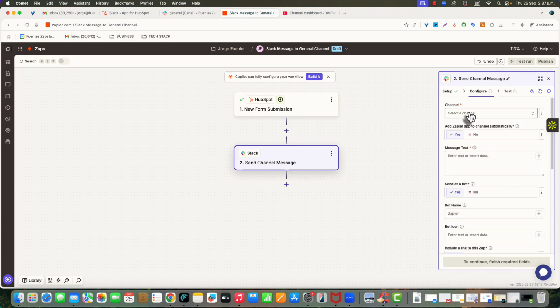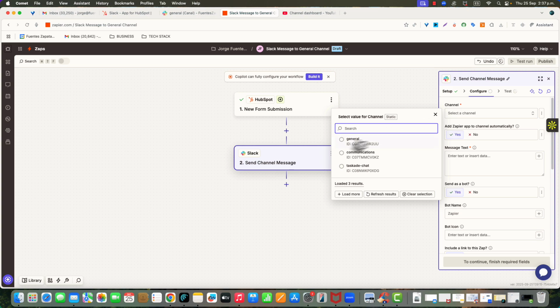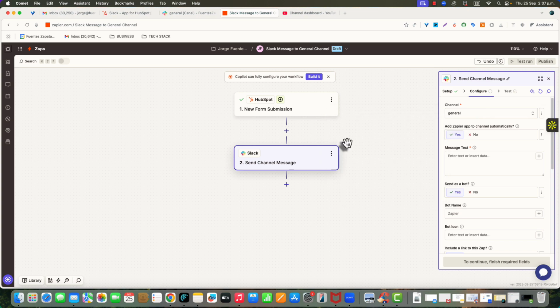And then now I'm going to select my channel, right? So I have a free Slack account, which means that I only have one channel available, because everything else is gated. I don't want to pay for anything else except my general channel. So I'm going to select my general channel right here.